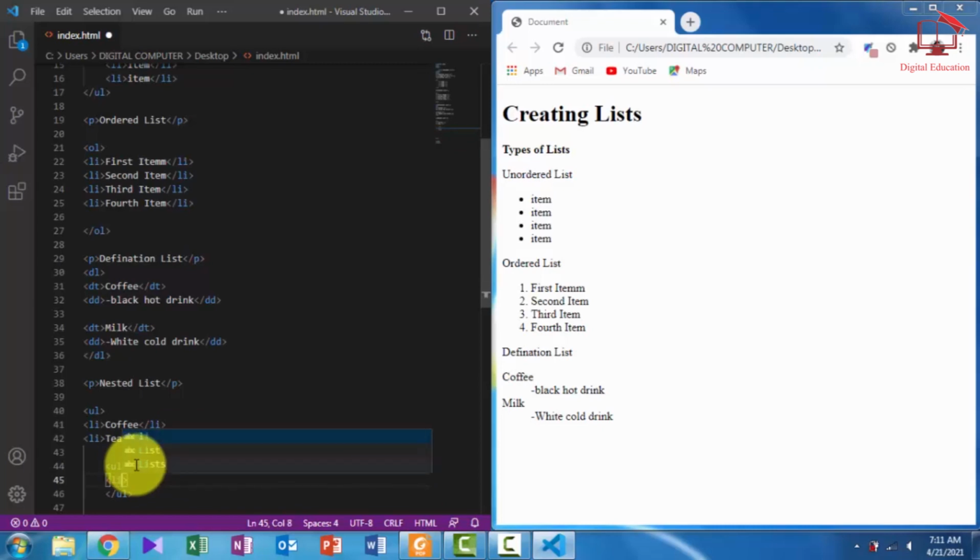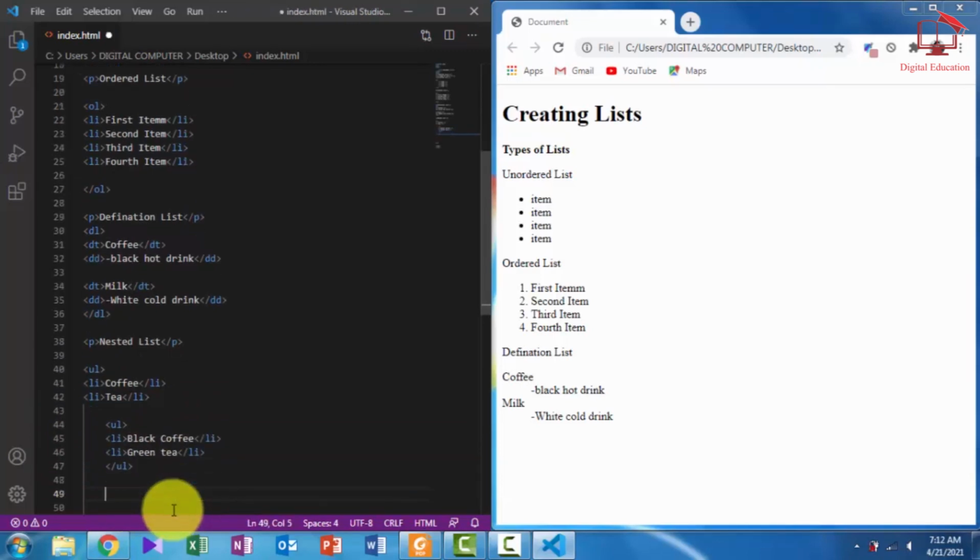Then here we have a list again, LI with the help of forward slash closing. Here I have content that is about the black coffee, and the second option is about the opening tag and closing tag. You can see here every tag that we open, we must close with the help of forward slash. Then second is green tea. Now this is a list, another list that we define in our list.